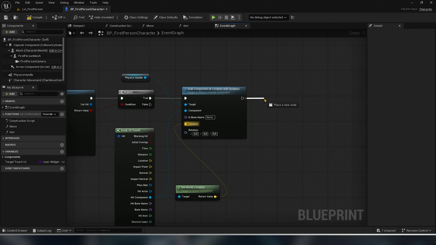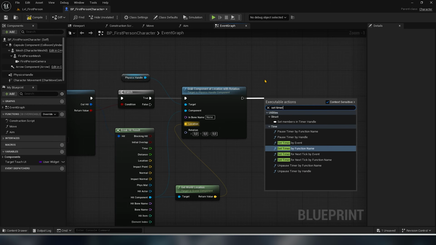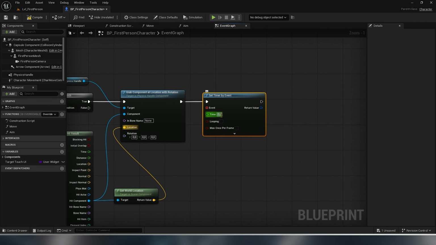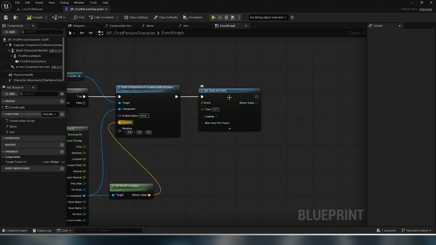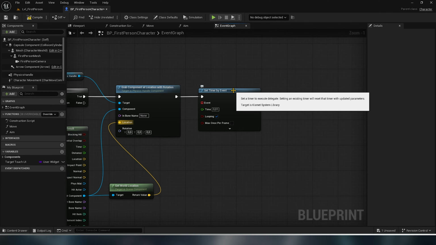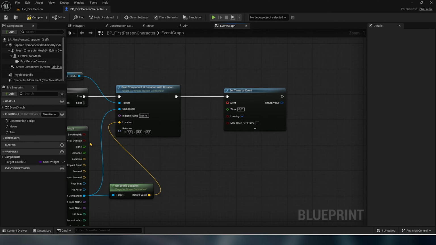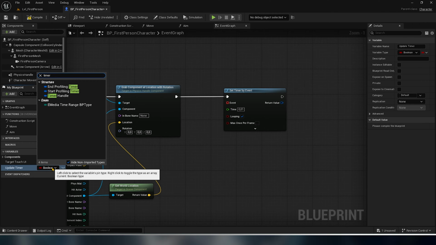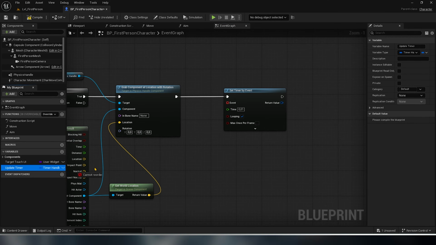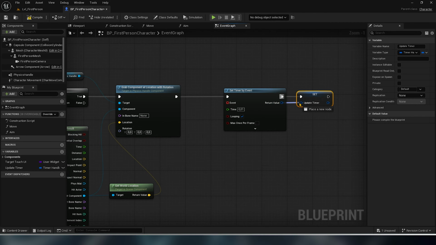From the execution pin, I call setTimerByEvent. I set time to 0.01 and looping to true. This effectively acts like an event tick. Every 0.01 seconds, we check if we're still holding. Let's put it that way for now. I create a variable of type timerHandle. I set it after setTimerByEvent and connect the return value.